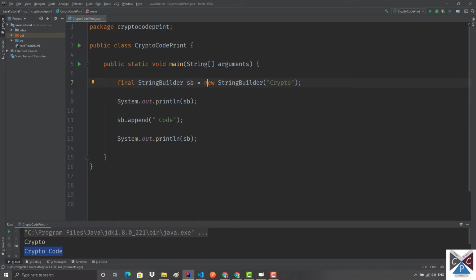By declaring sb as final, we are not able to achieve what we want to achieve: once we assign an object to this variable, we are not allowed to change the value, but it is able to change. That means the final keyword is not letting us do that. Now let's see what is happening in the memory.